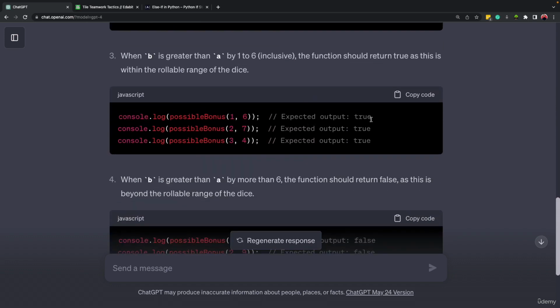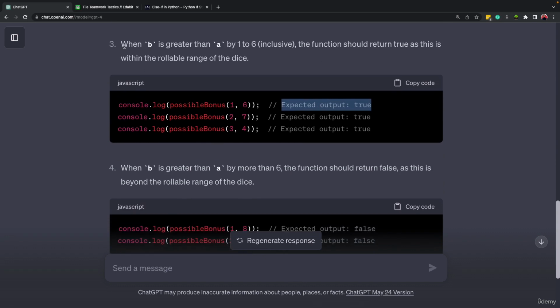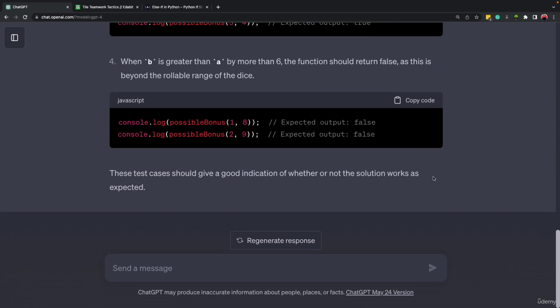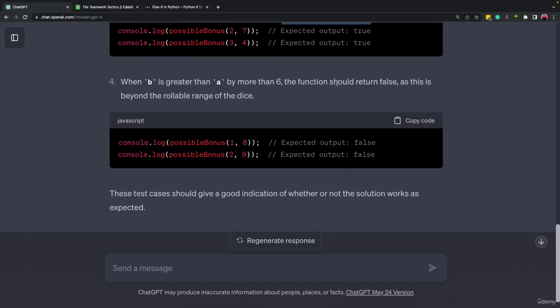Here we have three examples where the response should be true, okay? The output should be true. So this way we can make sure the code that we wrote is actually working or not. We can copy and paste these test cases inside our code and see if the result there matches the result that ChatGPT wrote for us here, okay?